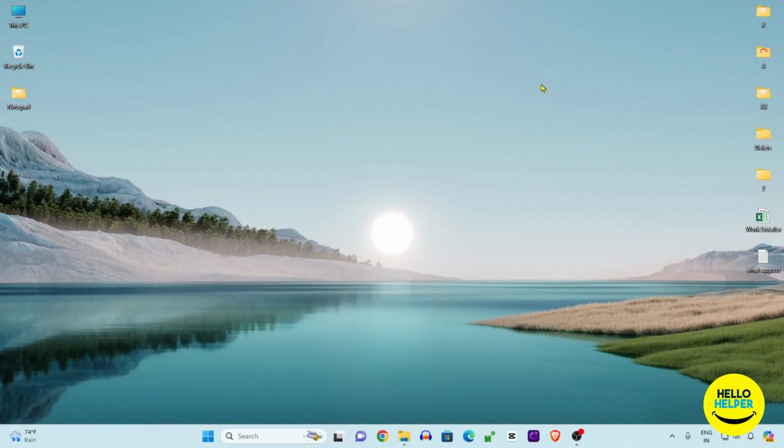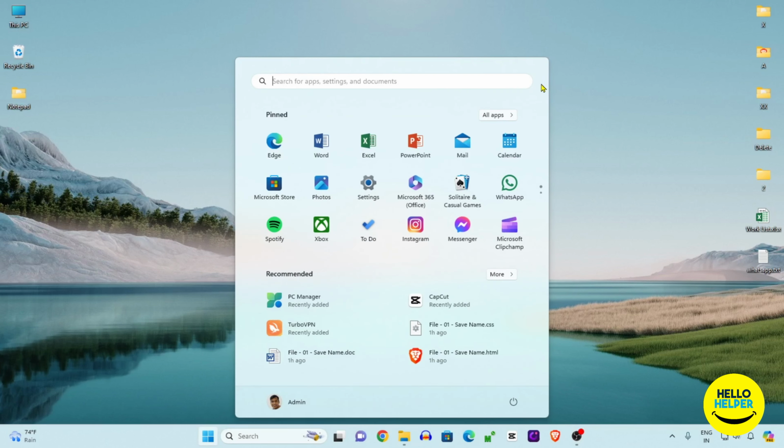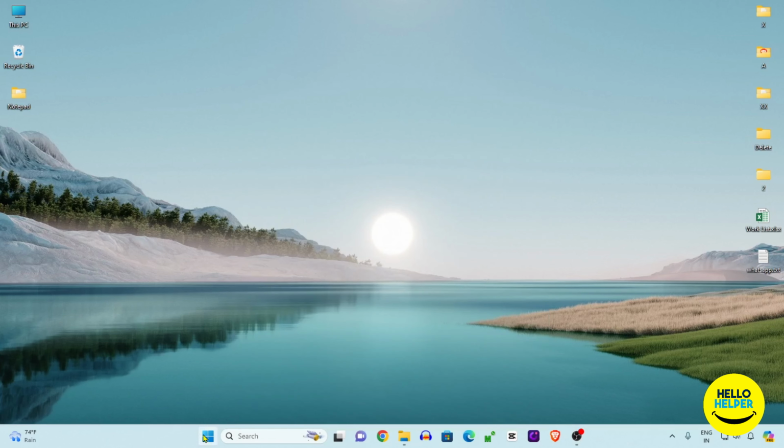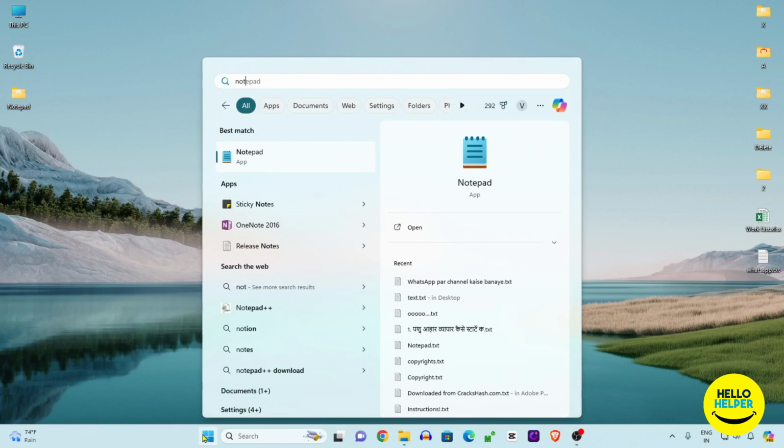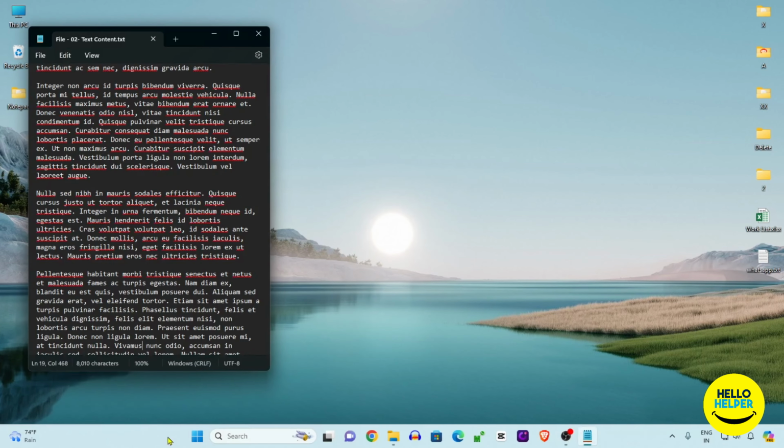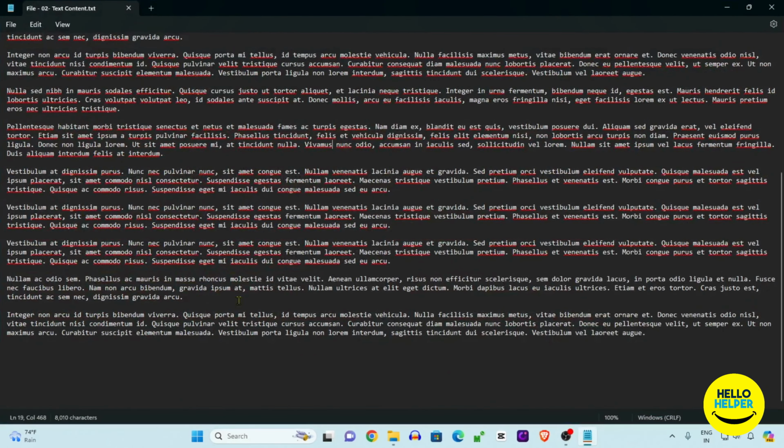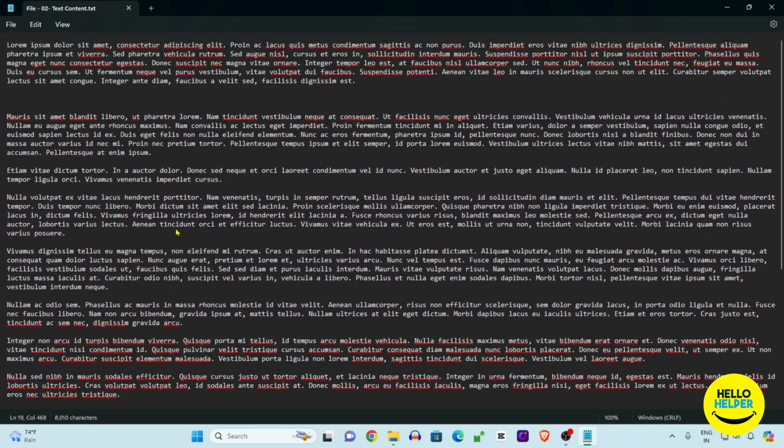Hello helper and friend, today I'm going to show you the wrap tags in Notepad. So friend, first thing first, we are going to open Notepad first. Simply click on this start button and then search Notepad. Here you can see that my Notepad is open now, and here already I have created this file, okay? And here we want to use wrap tags in Notepad.